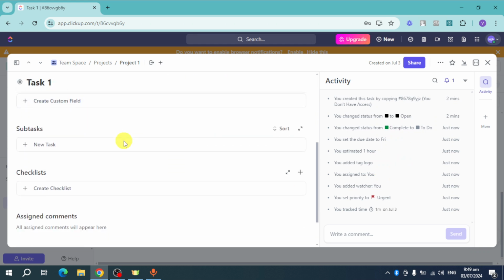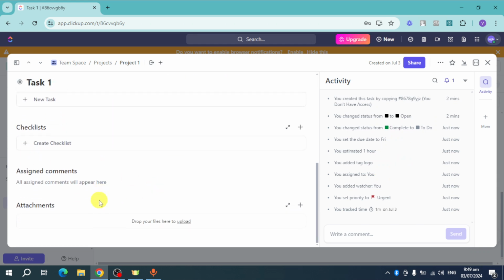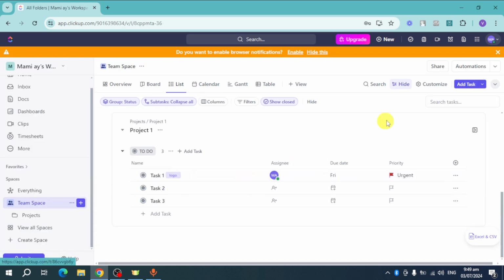You can also add custom fields, subtasks, checklists, assign comments, and attachments for this. So just move them along if you want, and you should be good to go. So that's the whole process.